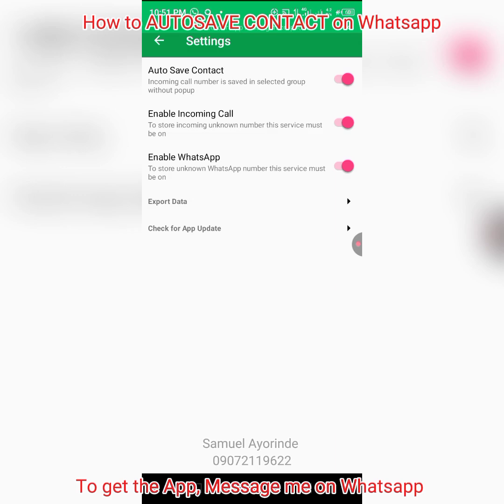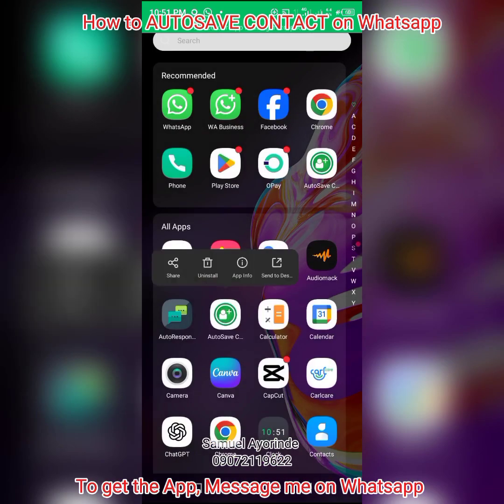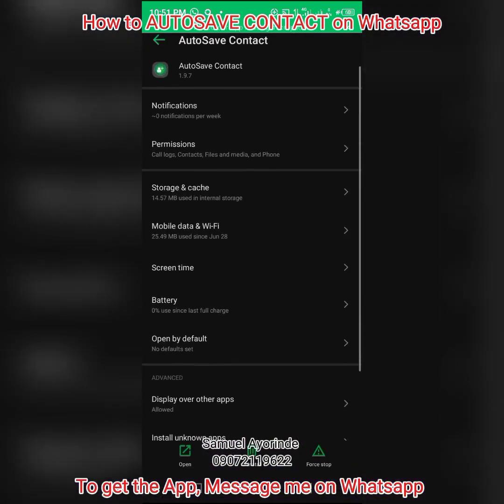So that is that for that. Now I want to show you another setting. You need to come to this menu, click on your app, hold it, and it will bring out this option. I will go to app info. From this app info, I want to do something here.